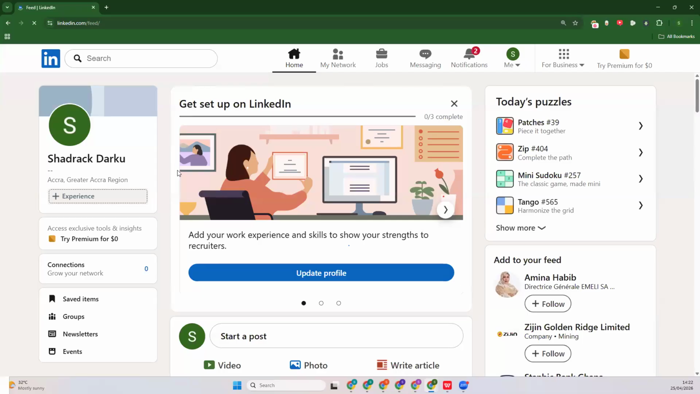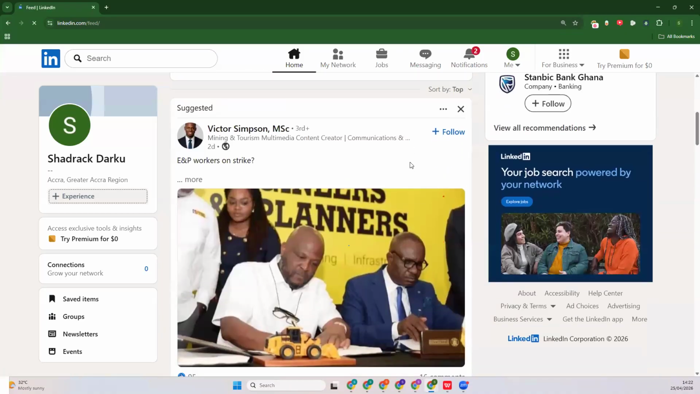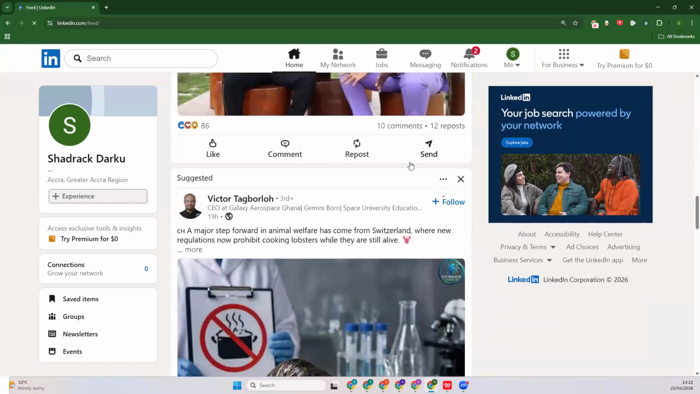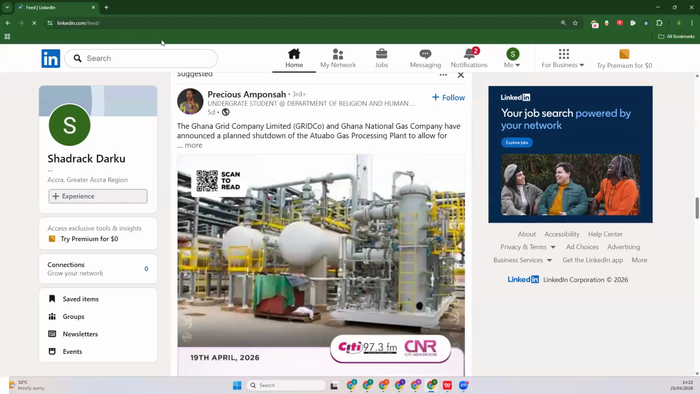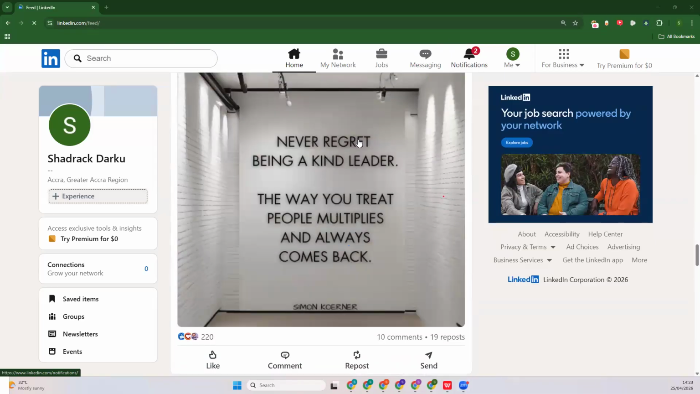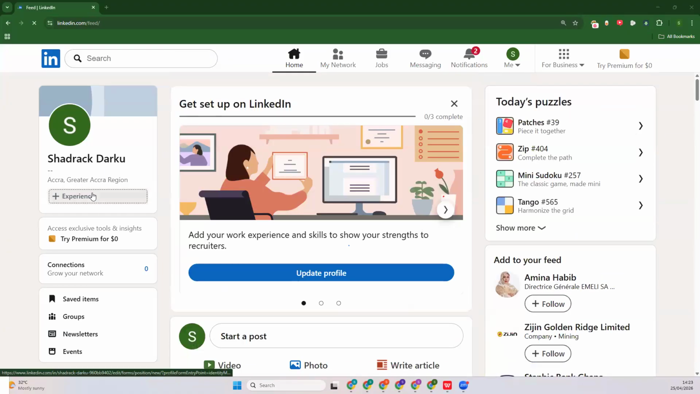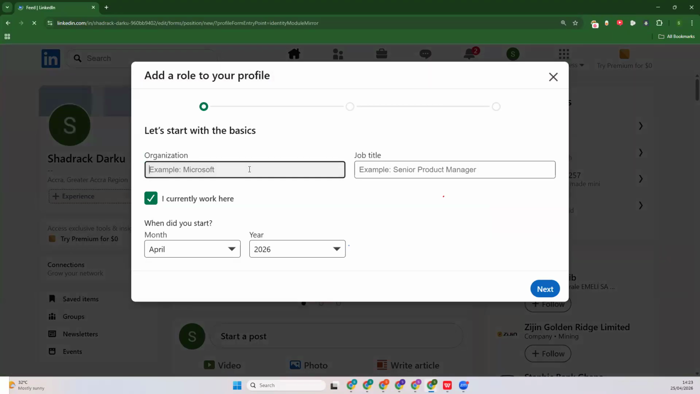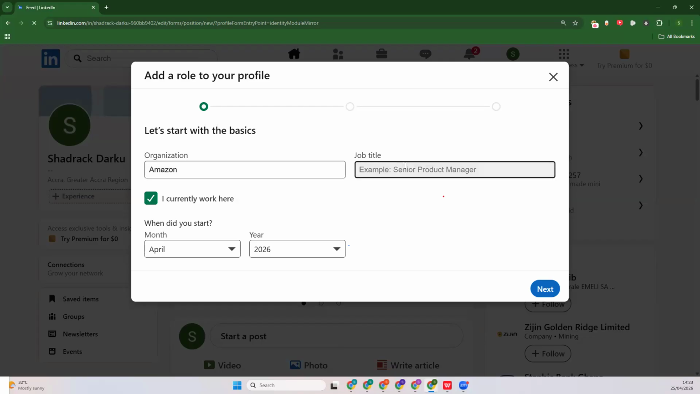So this page, for instance, is my old LinkedIn account. Don't send me a request here. Whatever you see here is front end code. The pictures you see, all of these things are just front end code. But when you type in your name here, or when you add an experience, let's say I want to add an experience here, maybe Amazon, I work for Amazon, then the job title.